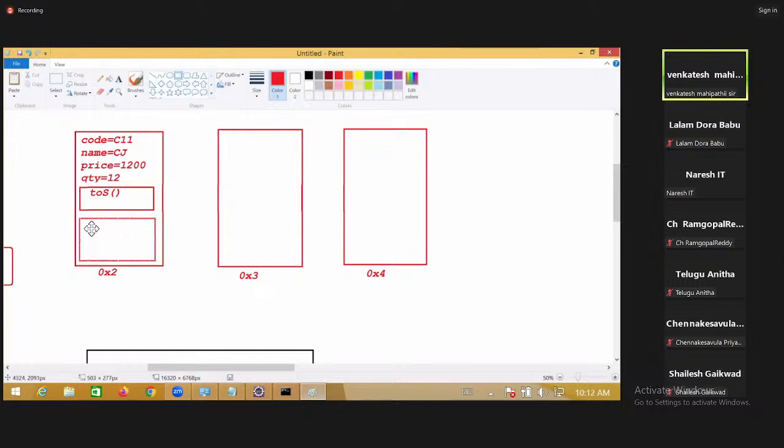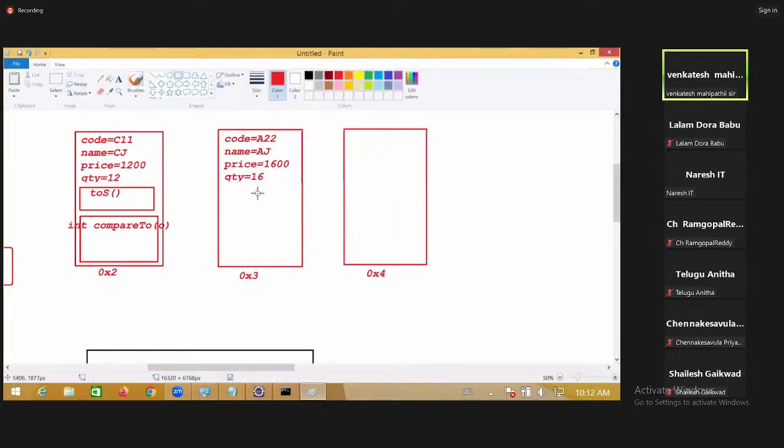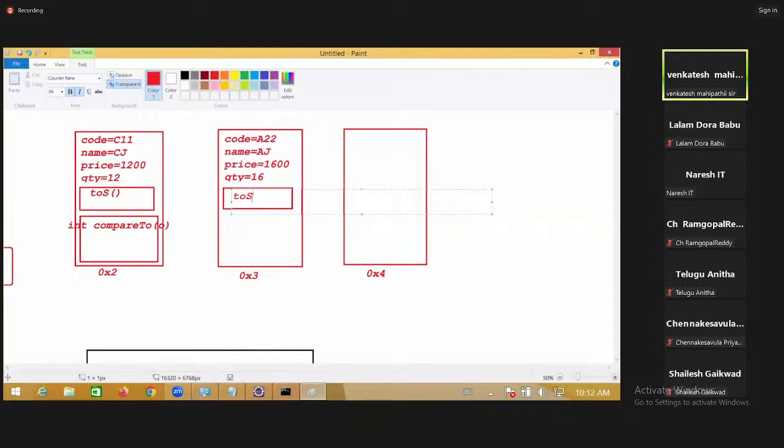To do comparison logic, here is int compareTo of object. This is a method. Like this, code is equal to A22. Name is equal to advanced Java. Price is equal to 1600. Quantity is equal to 16 roughly. Again, I have a toString method here to display the data.